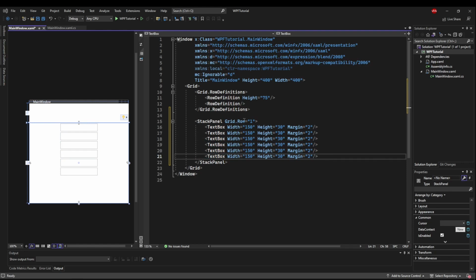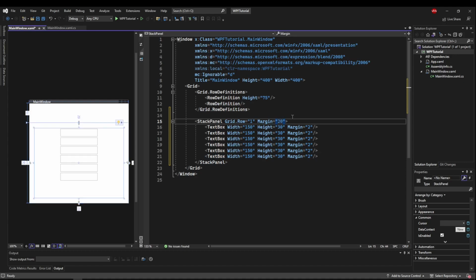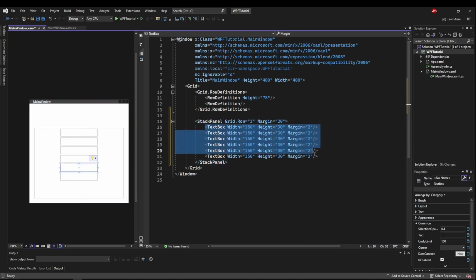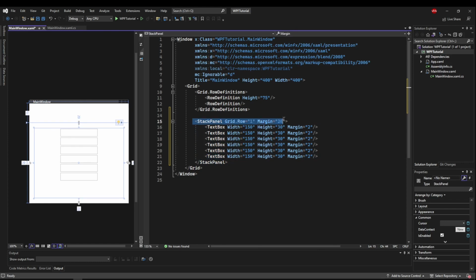Now the stack panel itself also has certain properties that you can use, like margin. So if you wanted your stack panel to be offset from its container or have a certain width or height, you can do all of that to the stack panel itself. But then anything you put in it will be stacked within this container.